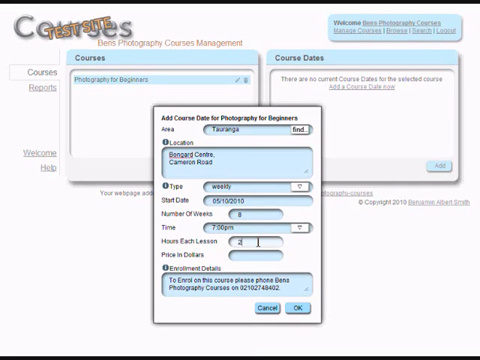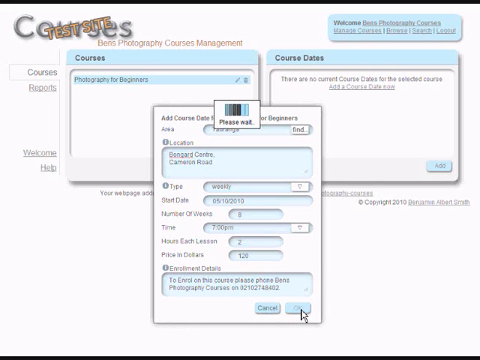And the final thing you're asked for is the price in dollars, which I'm going to put at $120. The box at the bottom of the screen contains the enrolment details. This is automatically set to include your phone number and your name. You may wish to change the phone number at this stage, or you may wish to put in some other details on how people can enroll, but in this scenario I'm going to keep it the same. So to finish adding this course date, I'm going to click OK.